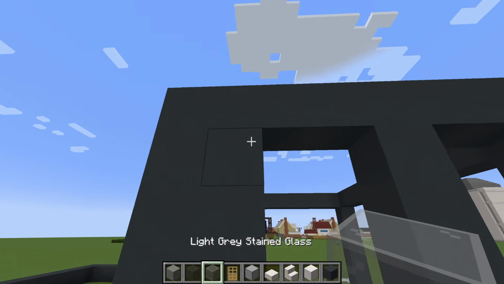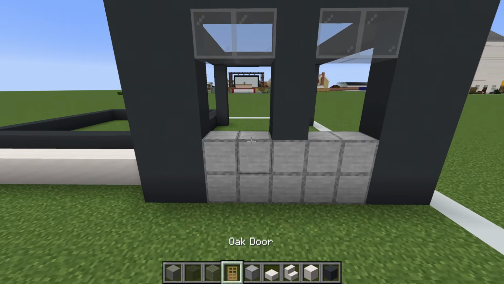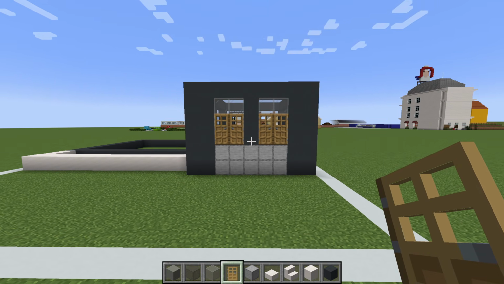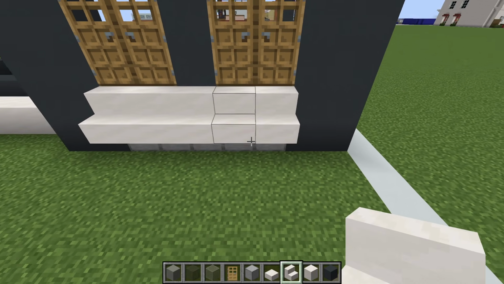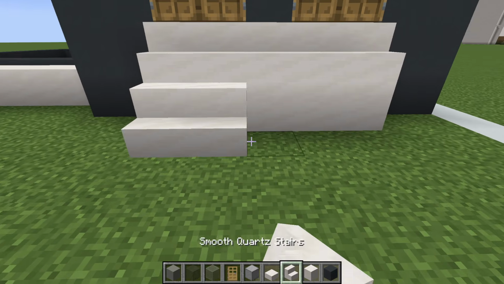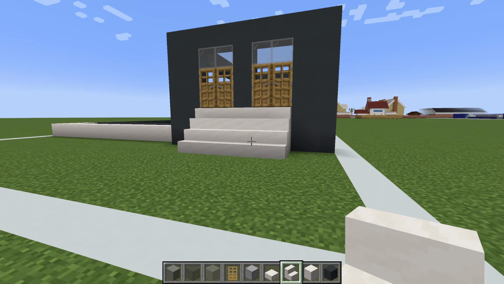We then want to add light grey concrete underneath the tops of these empty spaces with double oak wood doors underneath. We then want to add a row of smooth quartz stairs here below the doors, smooth quartz block underneath, and then another row of smooth quartz stairs, just like this.